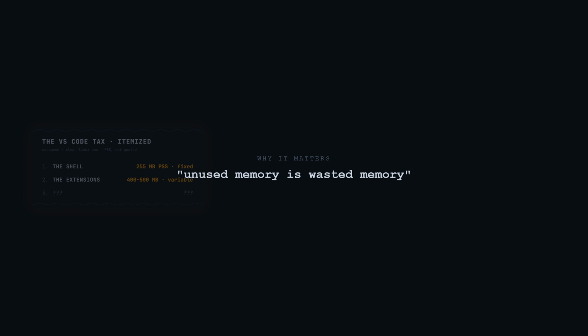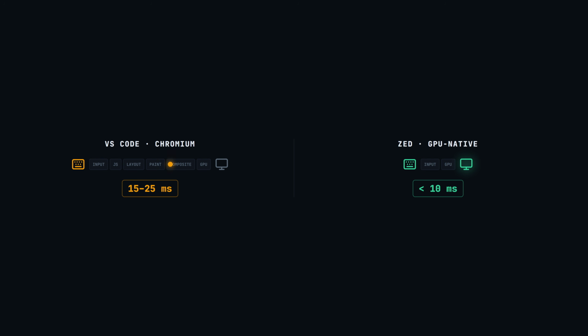Unused memory is wasted memory. 3 reasons that defense fails. 1. Latency. Every keystroke in VS Code travels through Chromium's compositor pipeline before becoming a pixel. Measured keystroke-to-screen latency sits around 15 to 25 milliseconds, against under 10 for GPU-native editors like Zed.